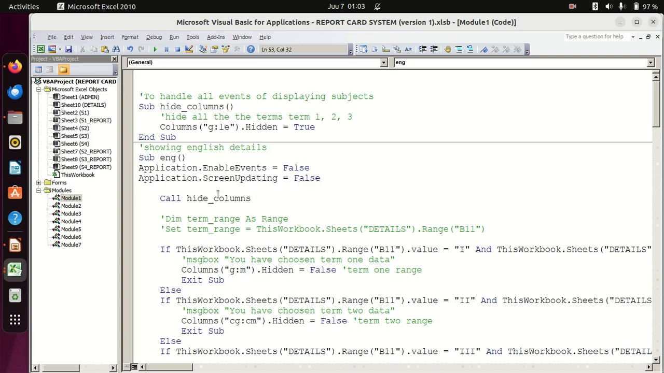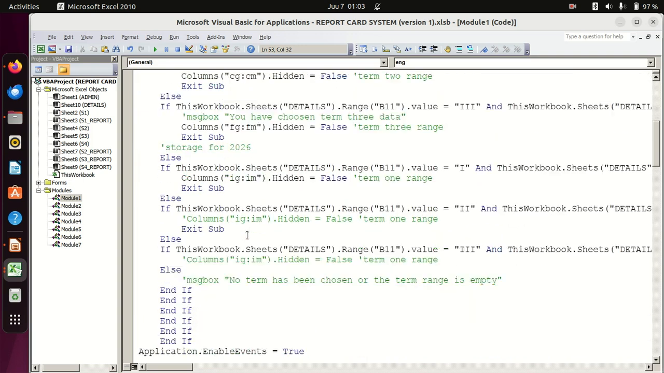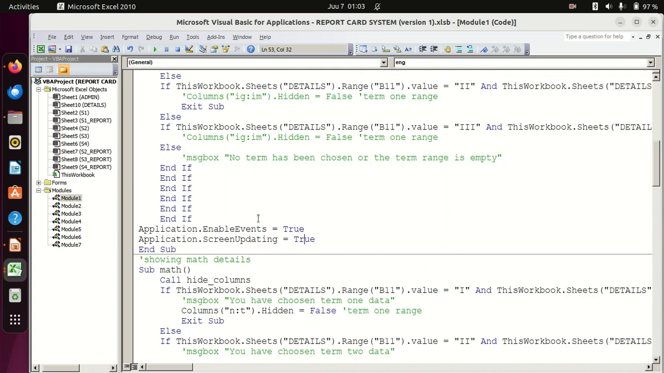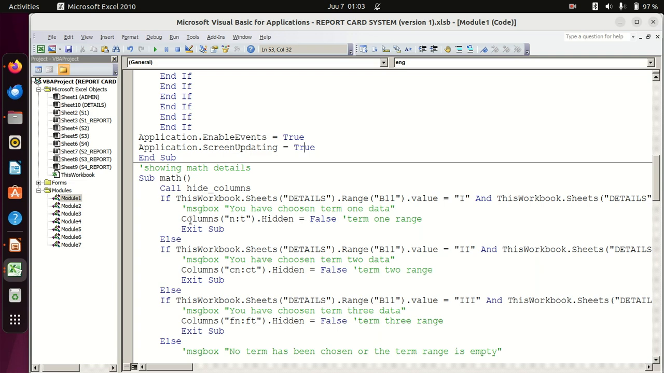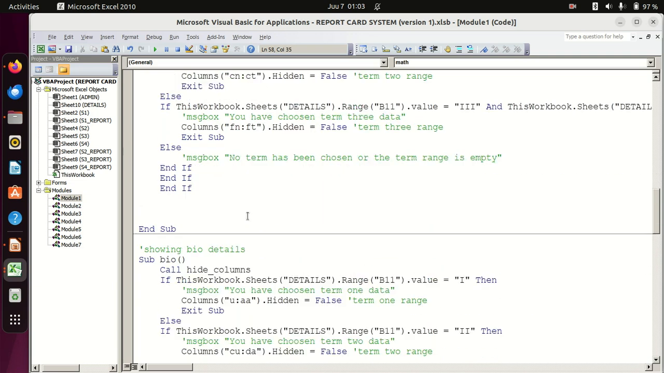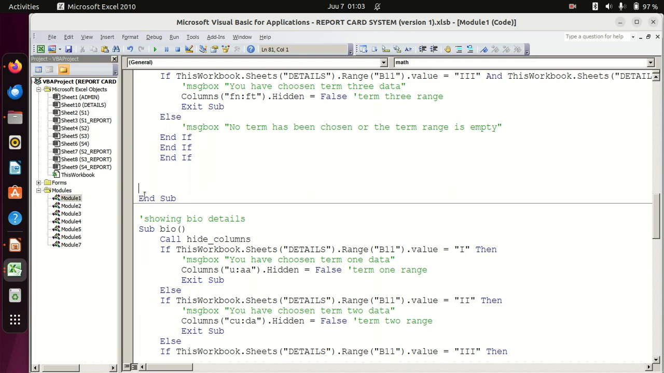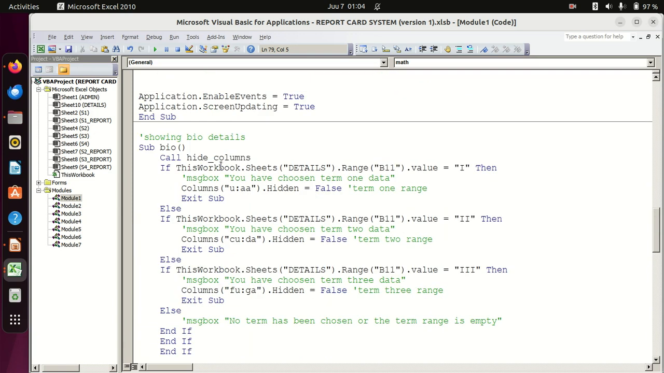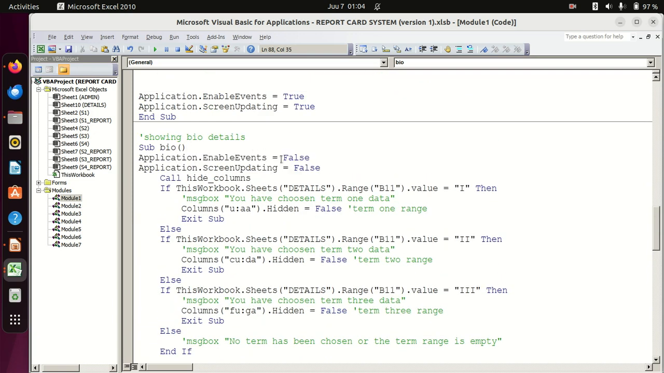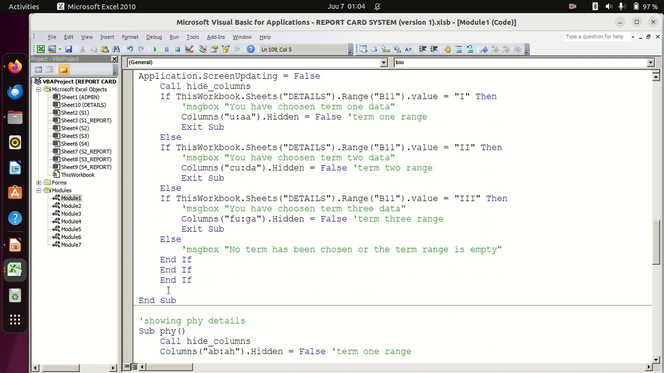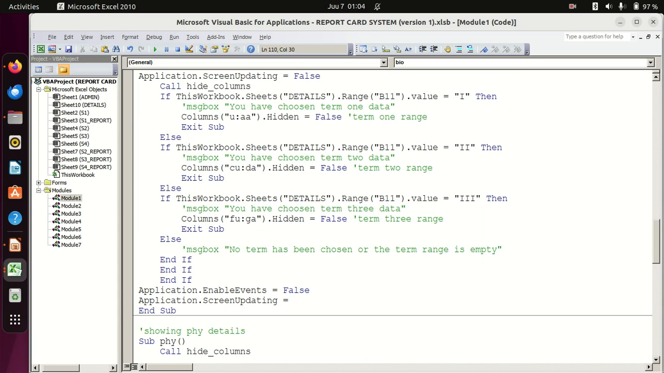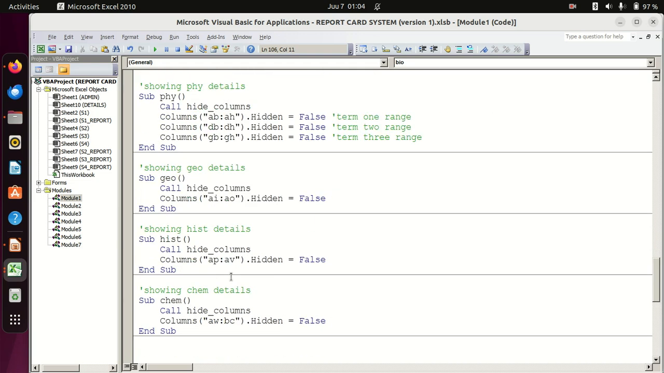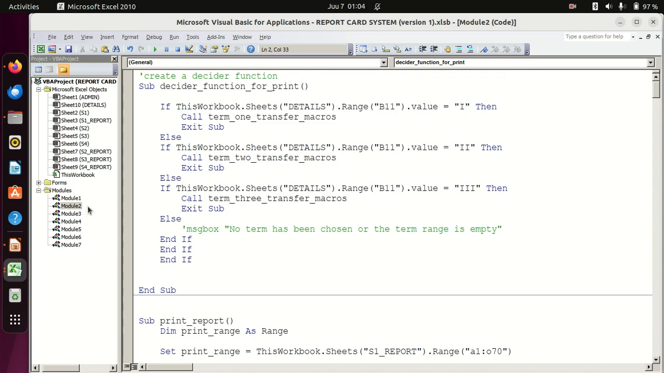So I'll put it on this function, and this function, I think this was a function for English. So you can put it on the rest by simply copying this and pasting it here. Then when you paste it here, at the end, turn this to true, so that all the other events are enabled and everything will update itself. Likewise here, start with disabling events, and then at the end we shall enable them. That is true. So you can do it for the rest of the functions such that your macros run faster.